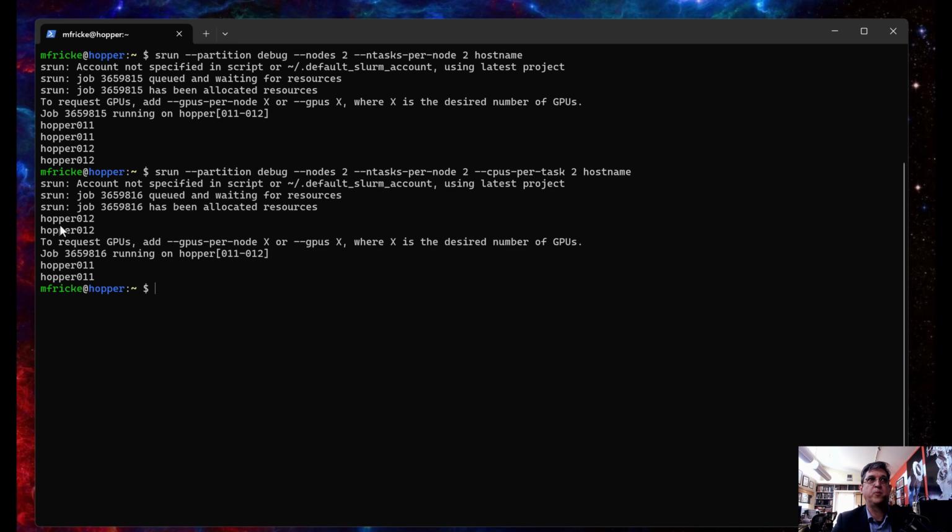Notice that we get 4 outputs, again on Hopper 12 and Hopper 11. And this time, we allocated a total of 8 CPUs. So we had 2 copies of the program here, 2 copies here for a total of 4. And then we have 2 CPUs per program or per task. So we have 8 CPUs allocated altogether and 4 outputs for the 4 copies of the program. All right.